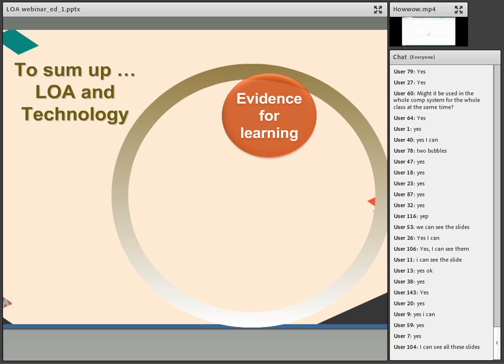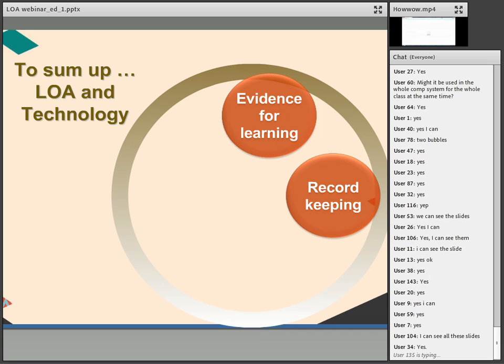Okay, if we can click on to the next one, Alistair, thanks. Record keeping is another part of this. Teachers, we need to know what's happening with our learners. We are stretched for time. We've got lots of learners. So the idea of the technology supporting record keeping is, again, a very positive aspect of learning-oriented assessment because it helps the teacher decide and adjust their teaching.